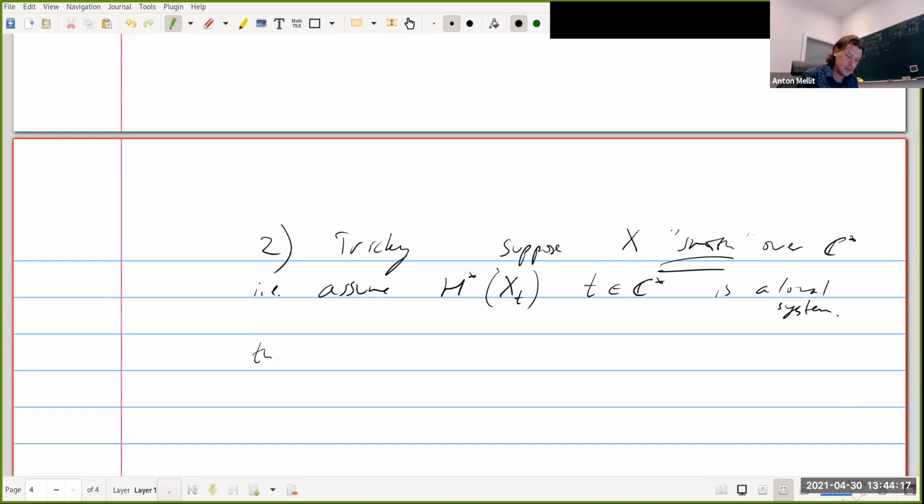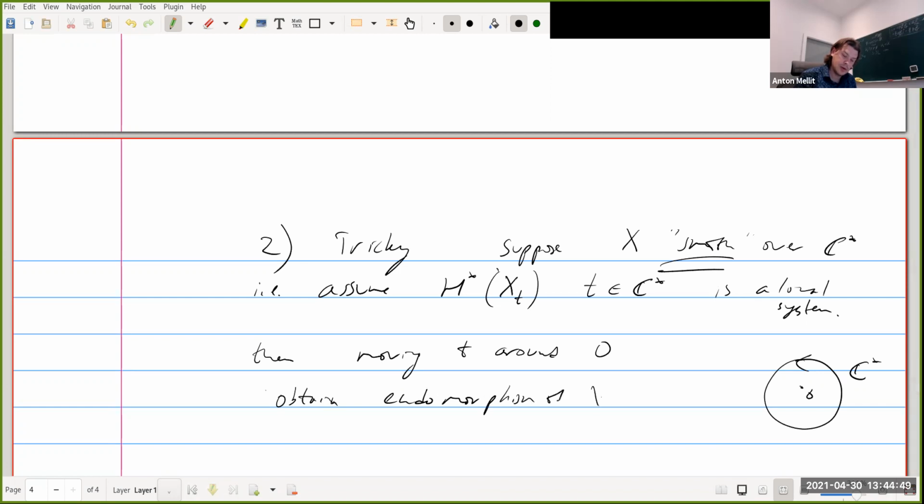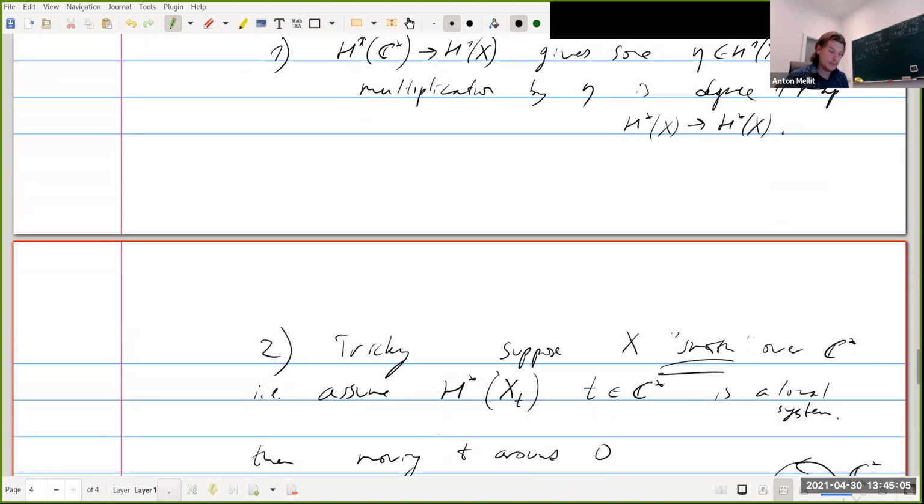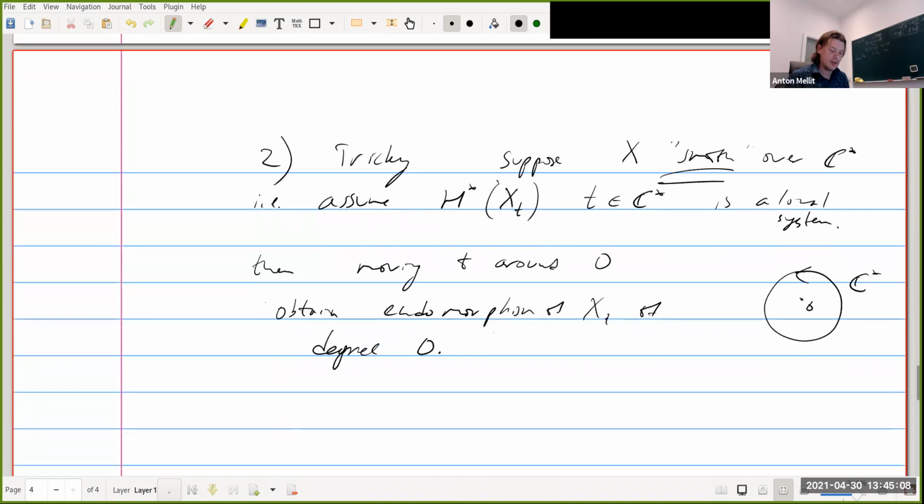So moving t around 0. So this is my C star. We have that there is an obtained endomorphism of X_t of degree 0 now. Because it's simply monodromy, it preserves every homology separately. And okay, so our homology is now not the cohomology of the whole space X. It's only the cohomology of the fiber.